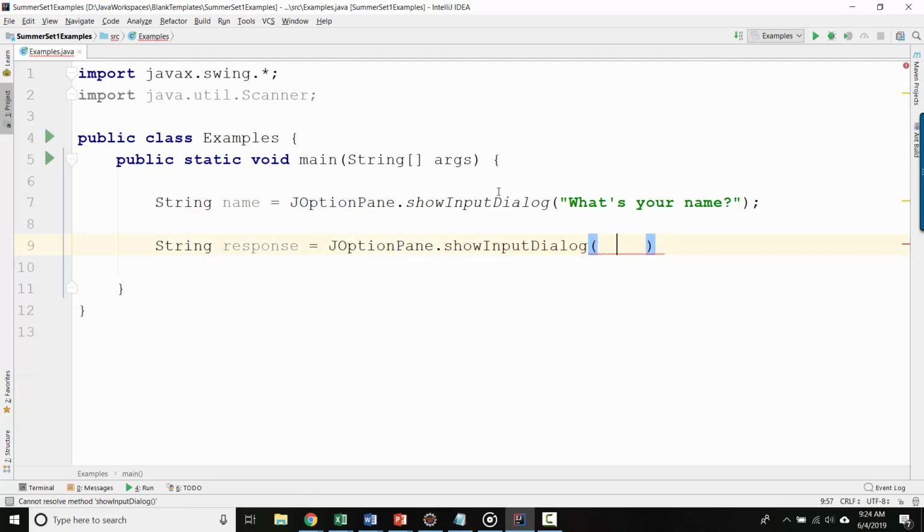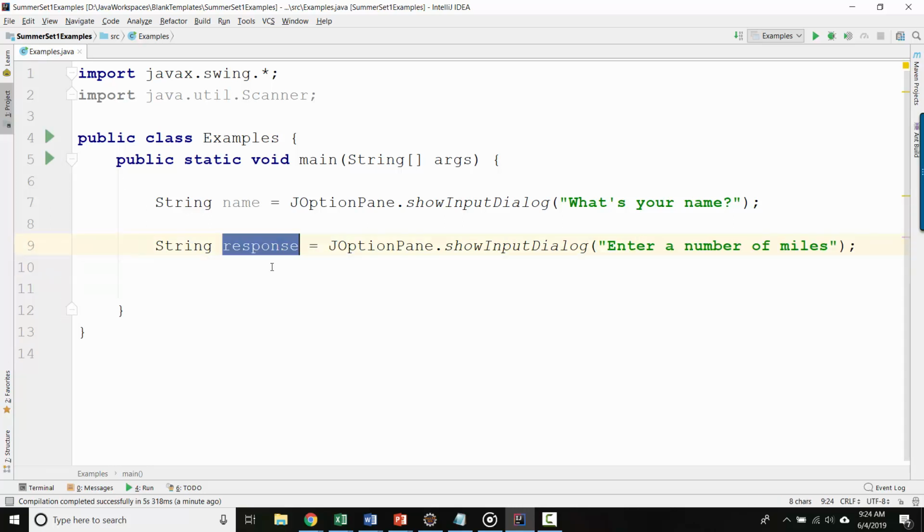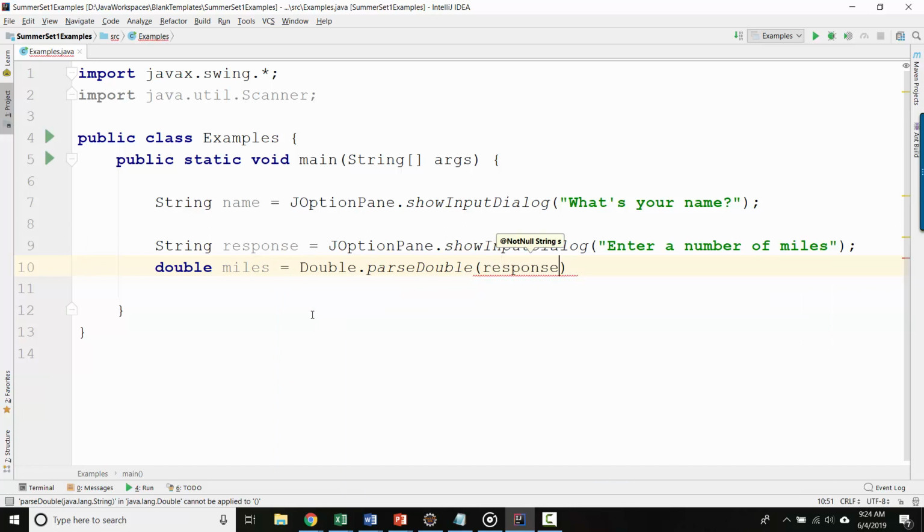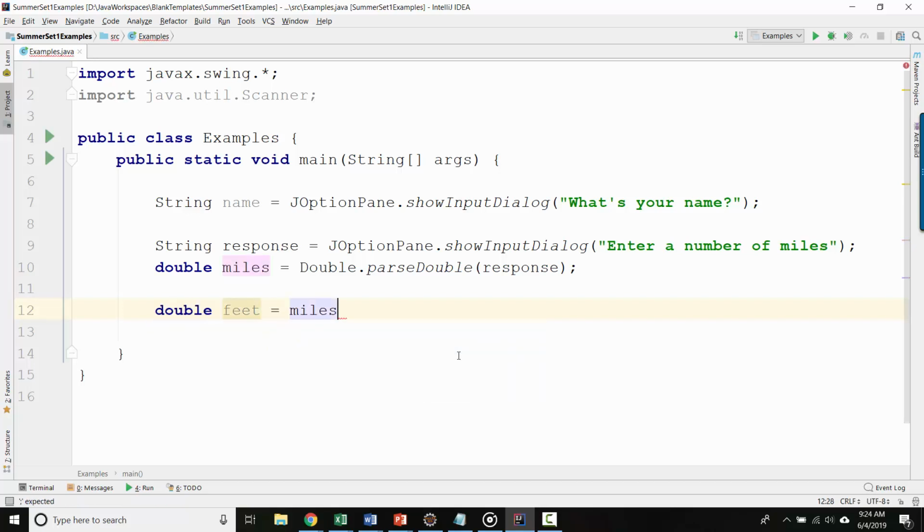Sometimes you get a little mixed up. Okay. Enter a number of miles. And notice that even though they're going to type a number here, it saves into a string. So we have to parse the string as a double, which means convert the string into a double. So we'll say double miles equals Double.parseDouble and response.